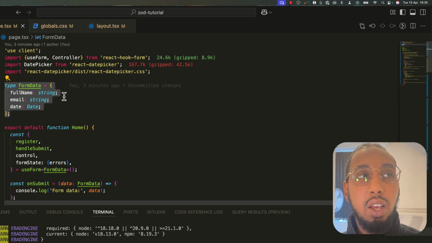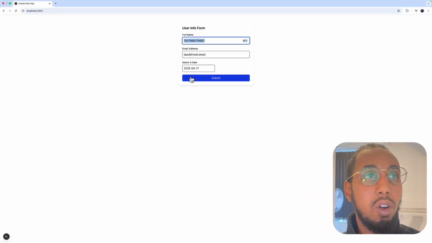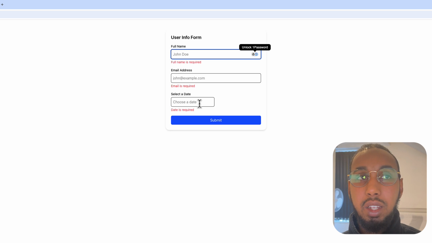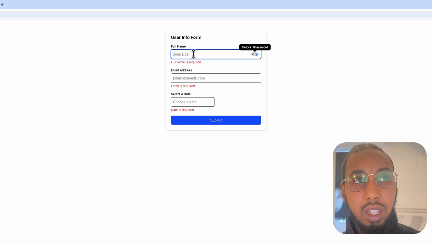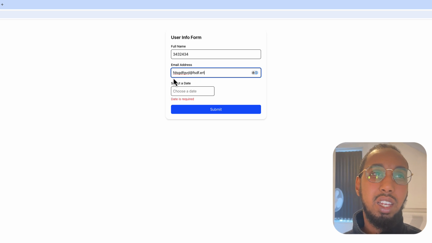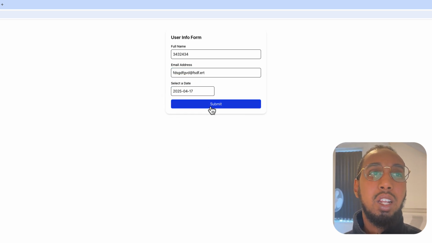We've given, as you can see, the full name, a type, and the email and the date, all types, and then we pass that in to the useForm hook. So if we just go over to our form and just see what it looks like for a minute. If I submit the form now, as you can see, I get all of the validation errors. However, if I fill out the form and I just put in a bunch of numbers for the full name, and just put in any email with the correct format, and just put in any date, as you can see, it goes through.